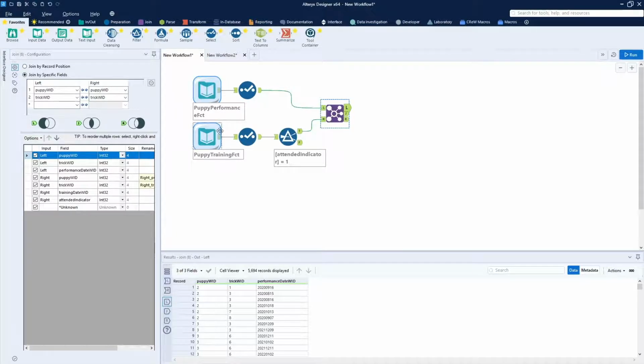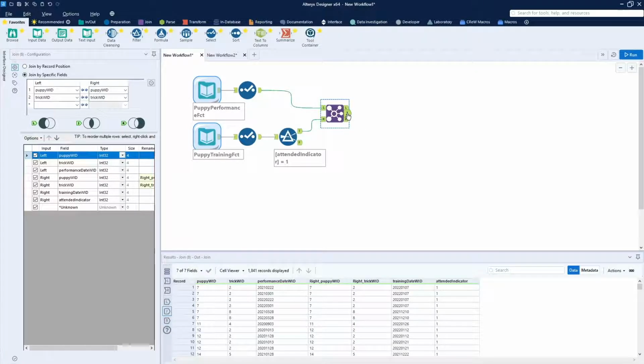So essentially what we look at here is that on the left of this join, these are the puppies that performed but did not train. And down here on the right are those puppies that trained but did not perform. It's nice that Alteryx's join widget actually breaks your data out into pieces so you can process them individually. And in the middle, these are the puppies that both performed and trained.